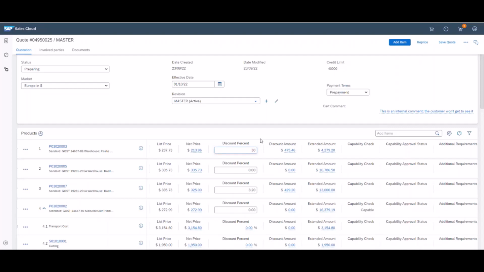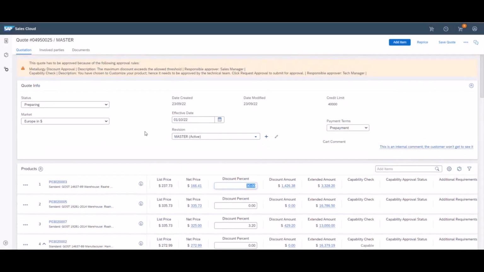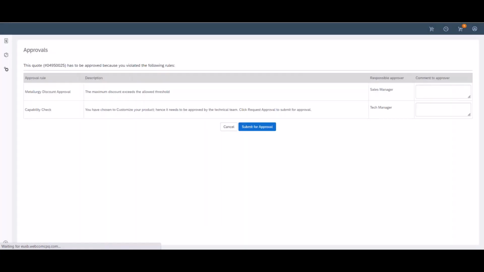I notice immediately that the number has turned red and one more approval initiation would appear. Now, in order to proceed with my quote, I would have to get an approval on my exceeded discount, and I still have a capability check to pass. So let's do this. Before I would actually get an approval, I would have to request it.